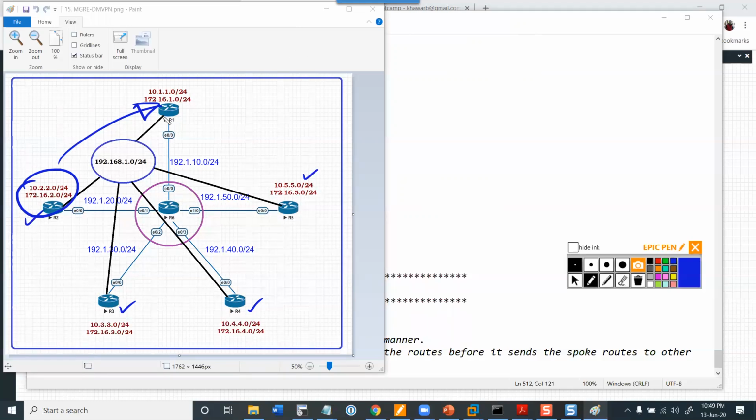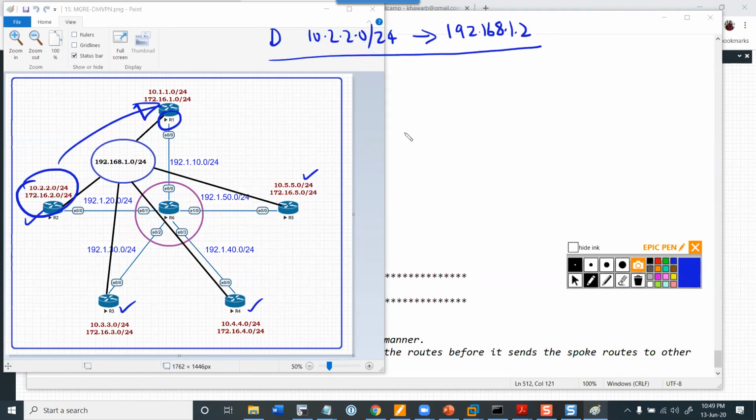I'm going to take, in my example, to save myself some writing, I'm just going to take 10.2 as an example. So on R1, in my routing table, D for EIGRP, I've learned 10.2. What's my next hop? From the tunnel, this guy. Everybody agree? Yeah? I learned it from the tunnel. How about 10.3?